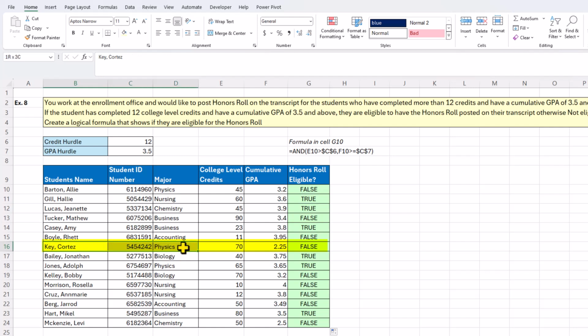This student right here, they have 70 credits. Their cumulative GPA is 2.25. That means the answer here came out to be false, because even though they have more than 12 college level credits, they do not have a GPA of 3.5 and above, because it's not two truths. One is a true and one is a false. So they get a false here. They are not eligible for the honors roll.